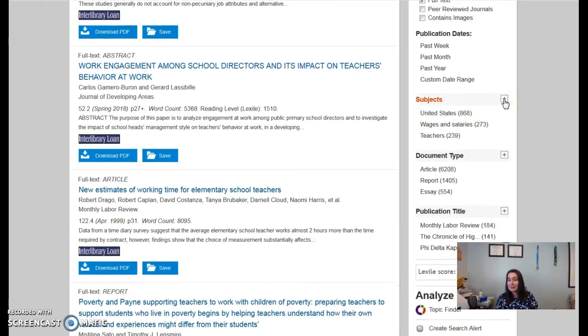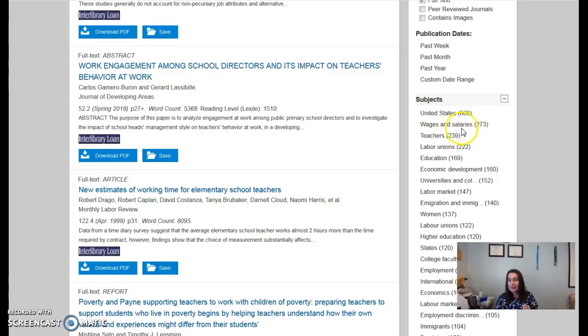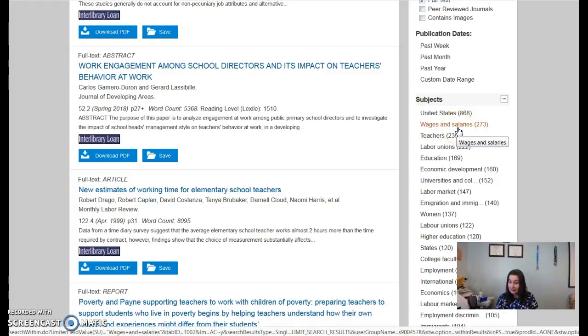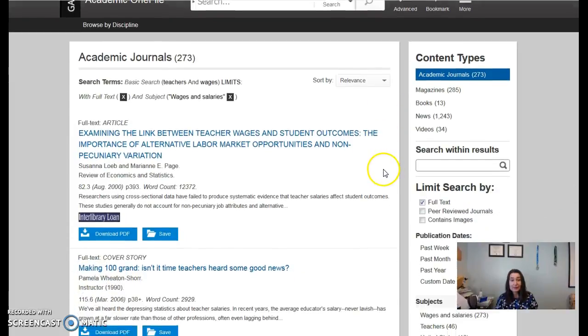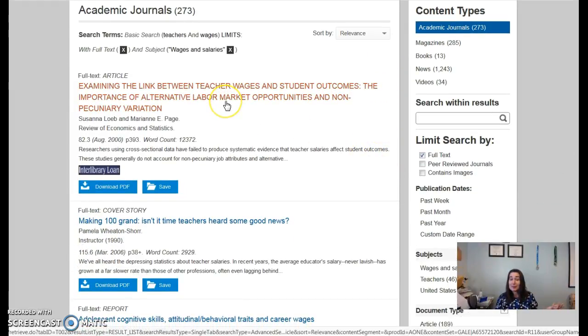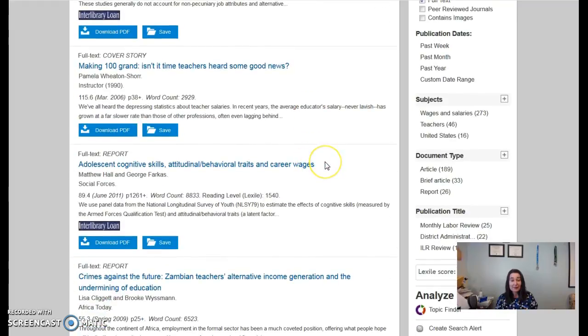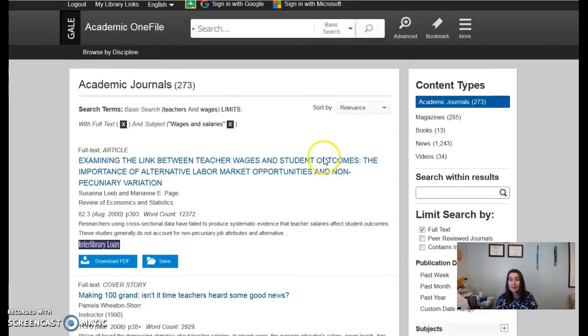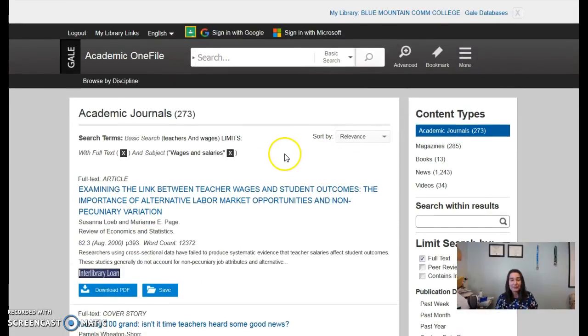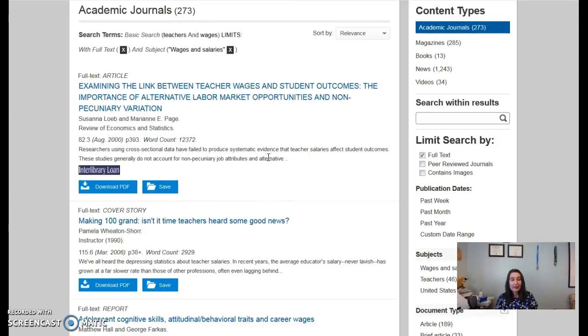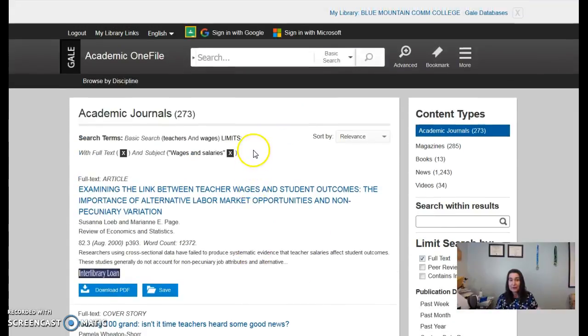Which is nice. It gives you something to limit by. So again, you can limit by date. Subjects are over here. If you want to look specifically at wages and salaries, you can certainly do that. And that narrows it down quite a bit. Examining the link between teacher wages and student outcomes. Kind of interesting. If that's what you're interested in, it gets closer to that specific area. This is from 2000, so it's a little bit older, so it wouldn't have come up if we narrowed our search.